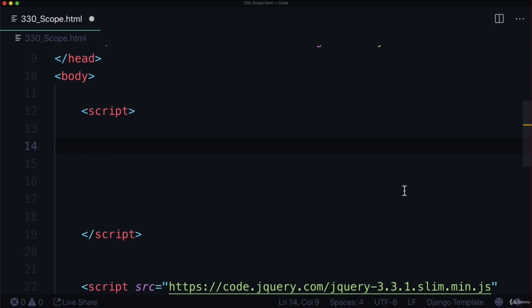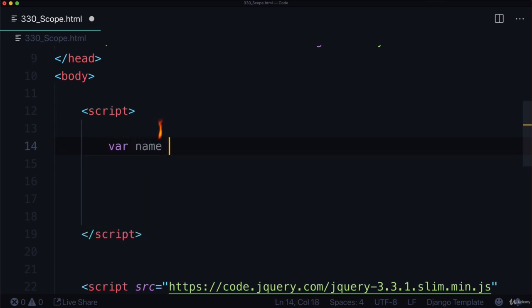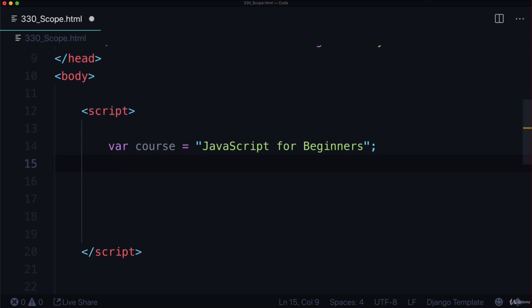Scope is a subject that I've been purposely dancing around. Scope is basically where variables are allowed to live. So we've been creating a variable just sort of in our script here. Variable course is equal to JavaScript for beginners, and we can use this variable anywhere in our script.